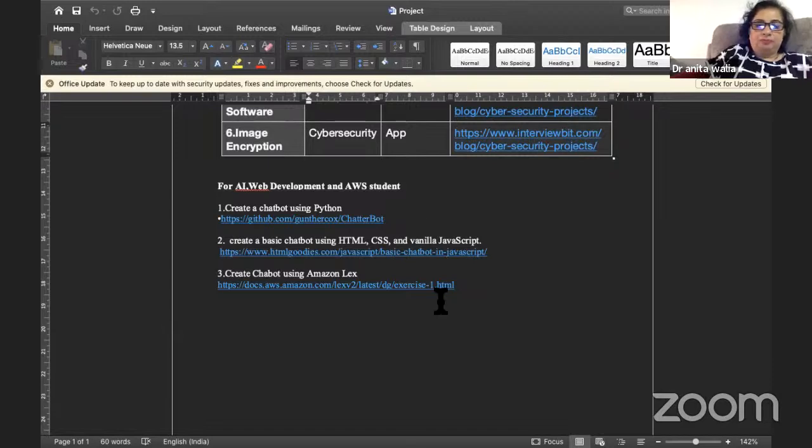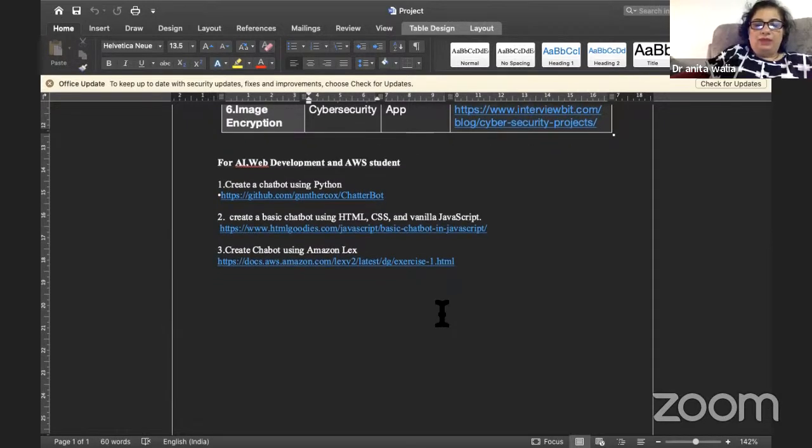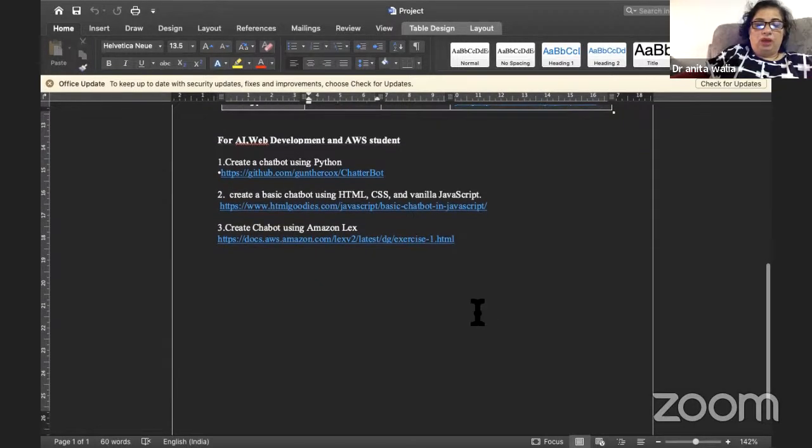You can create something like, for example, a chatbot which can sing songs, an entertainment chatbot. The students who have taken web development as a course can create a basic chatbot using HTML, CSS, or JavaScript. And for them also, the help is given in the site which I have sent. And the people who are doing cloud computing or AWS can create a chatbot using Amazon Lex. A little bit of demo I gave you in the last session. So you can use Amazon Lex, which will be very easy for you.